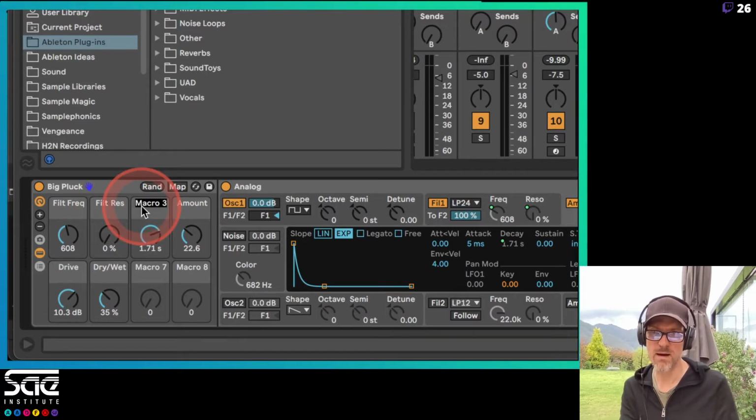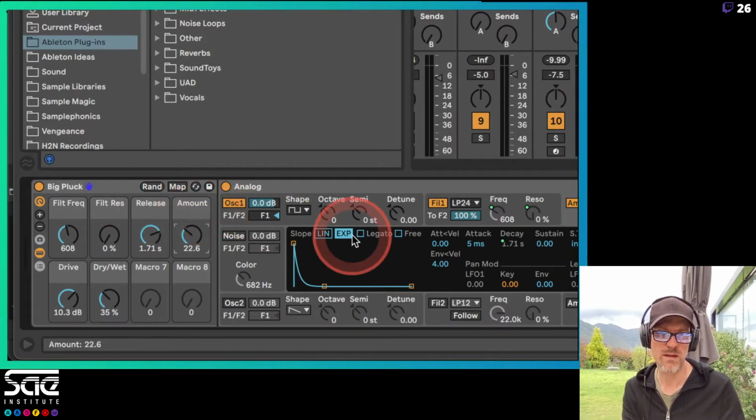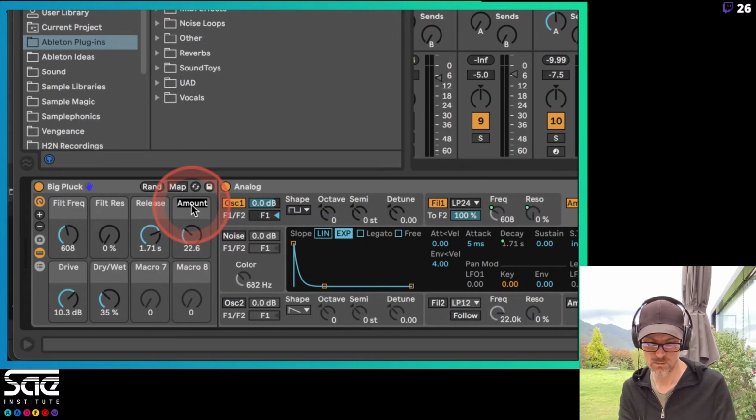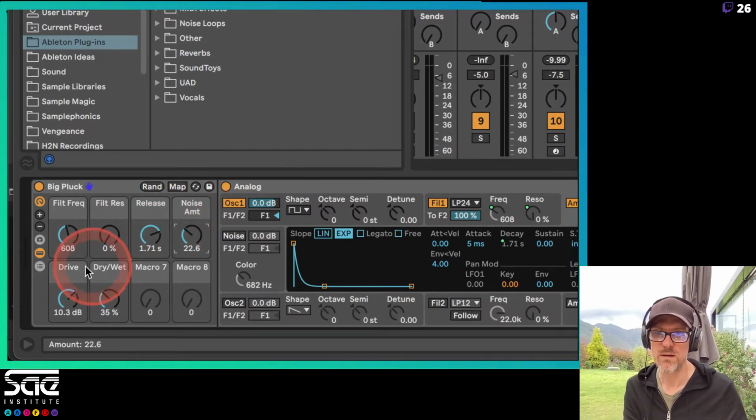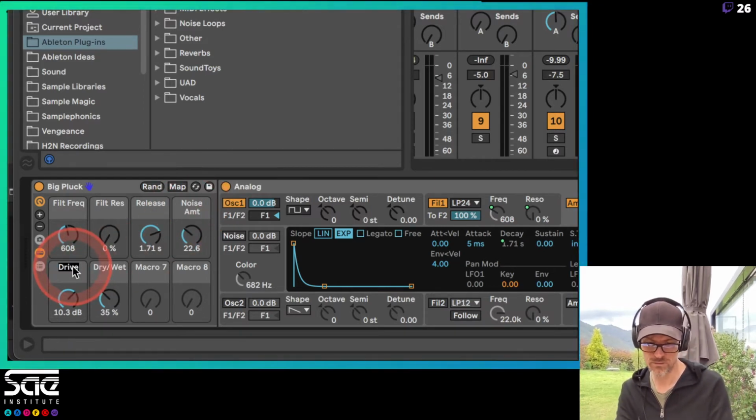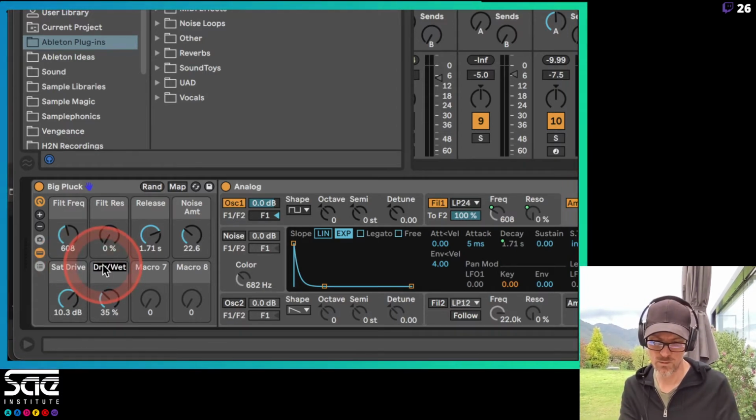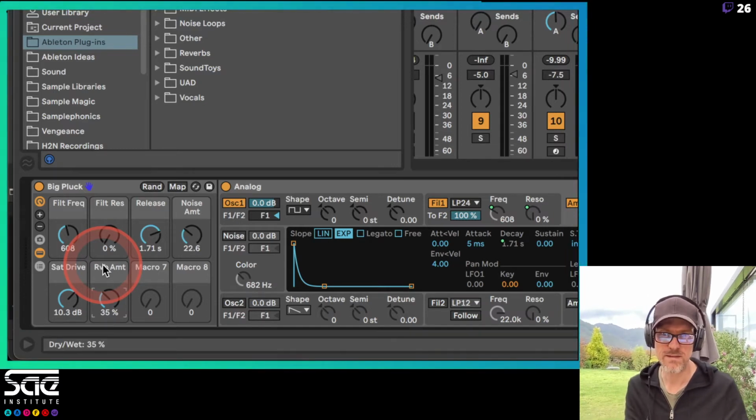And this one was my release. This one here was the noise amount. I'm just hitting Command R. This one here was the saturator drive. This one here was my reverb amount. And I think that's it.